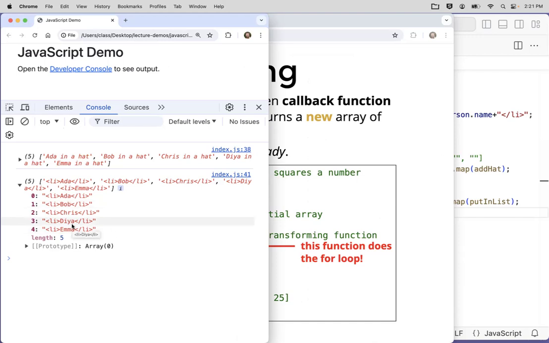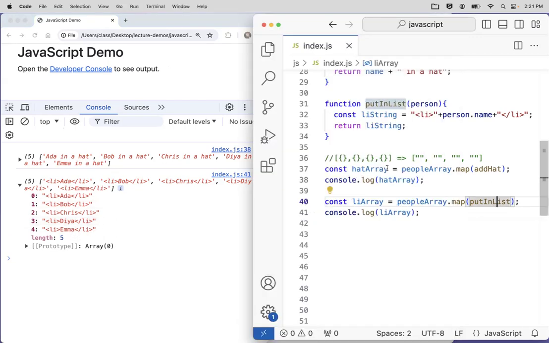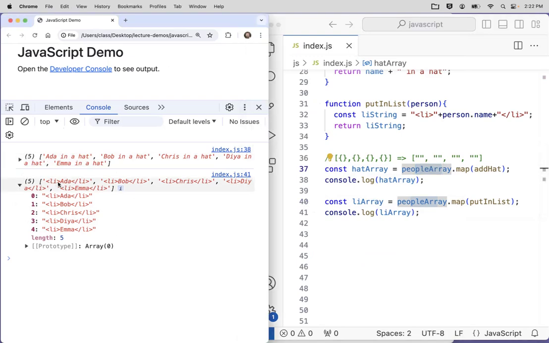That seems like a pretty good first step towards being able to say, take a bunch of data and put that data on the screen, make a whole bunch of cards, make a whole bunch of list items, make a whole bunch of stuff representing all of that data. And that's the kind of logic we'll be using map to do. We won't do it quite in this way. We're not creating strings, we're creating other data structures, but that's the way we're going to start doing it. And note, because I was making a brand new array, my people array hasn't been modified. So that's why I'm allowed to make both hat versions of them as well as list item versions of them as well.